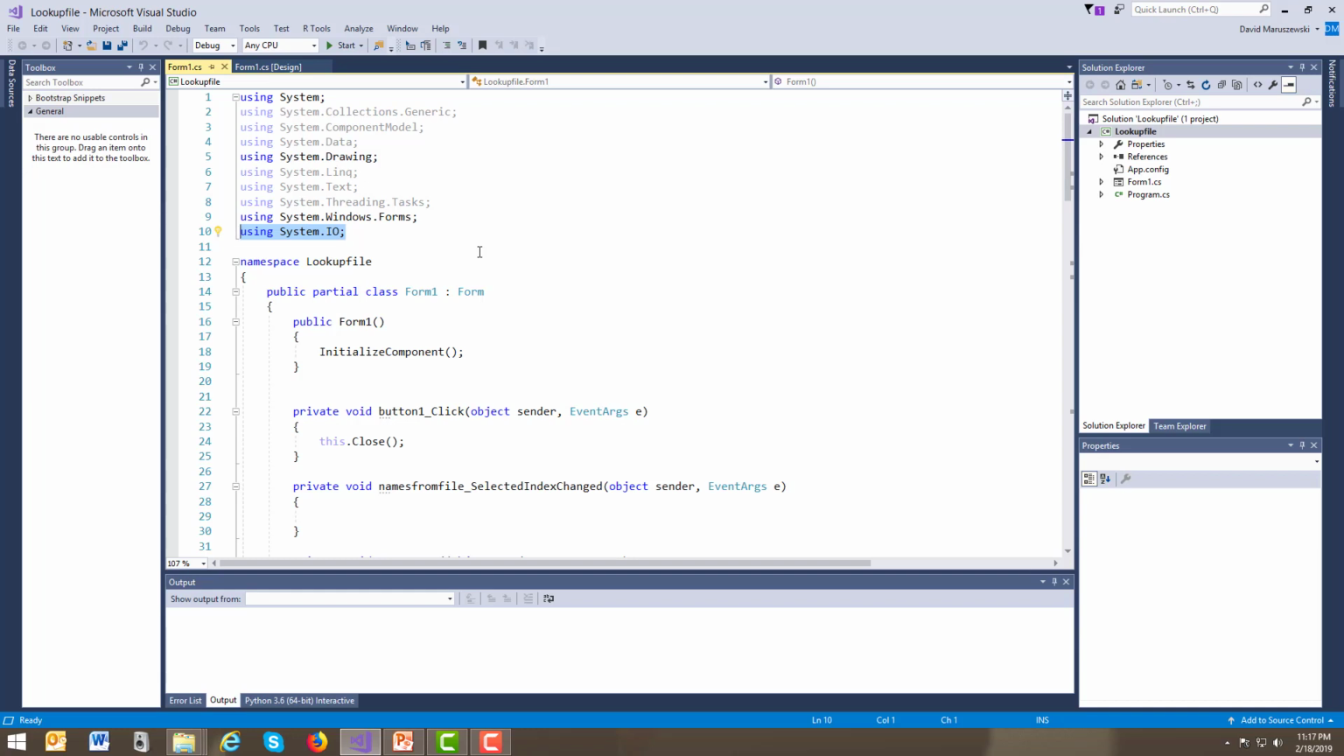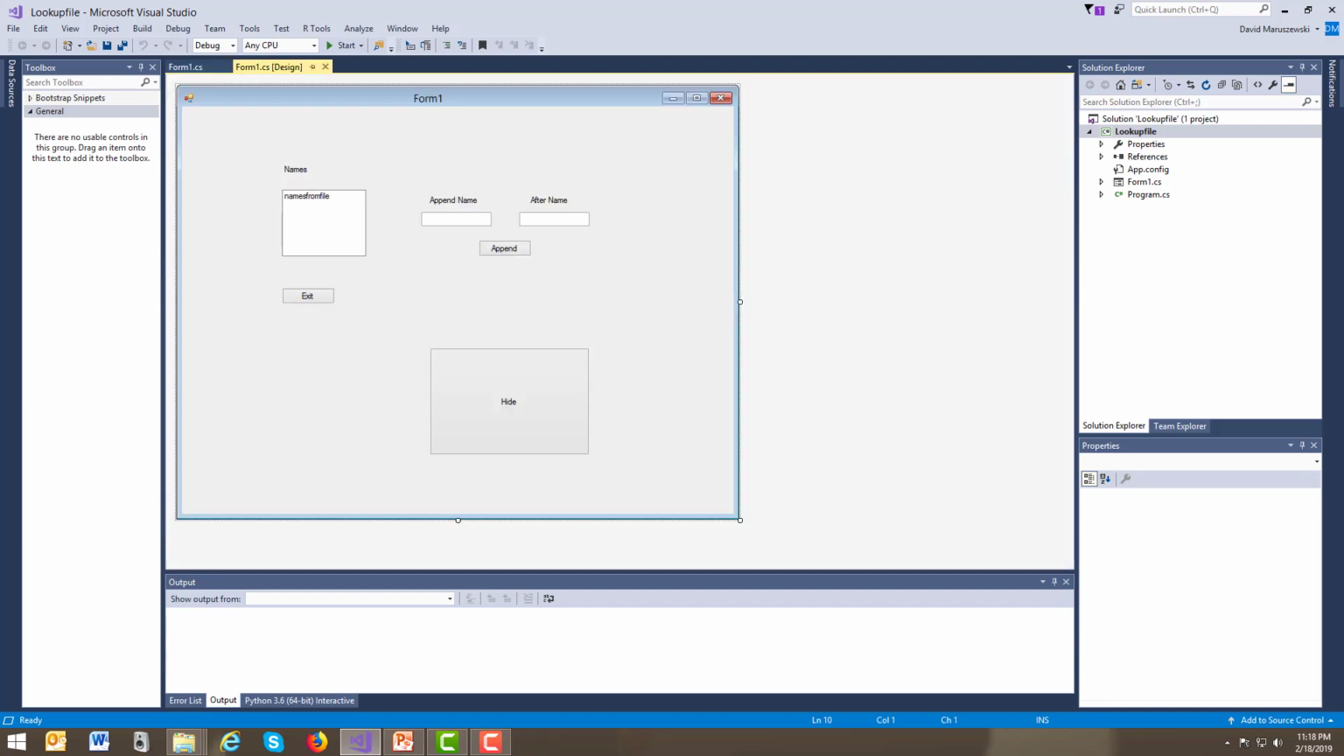And as you can see, the first thing that I want you to put into your file is using System.IO, because IO stands for in and out. And that's going to allow us to do all these things. Now, if we look at our form, it's pretty advanced. I should shrink it down a little bit, but it's really not as big as you would think.